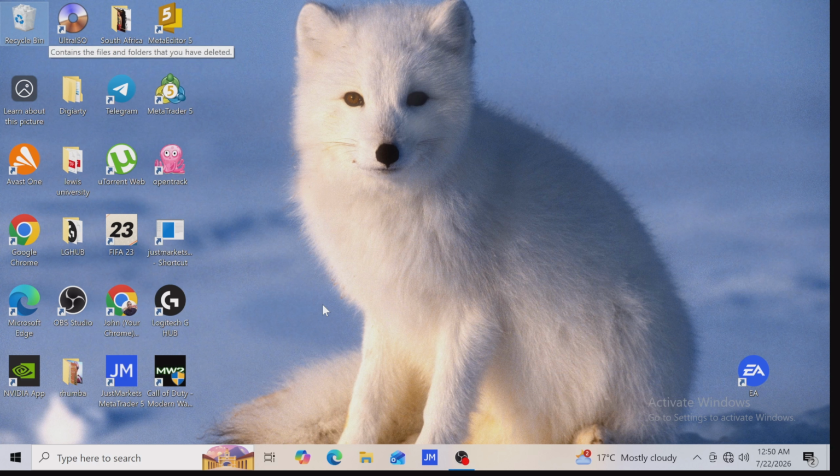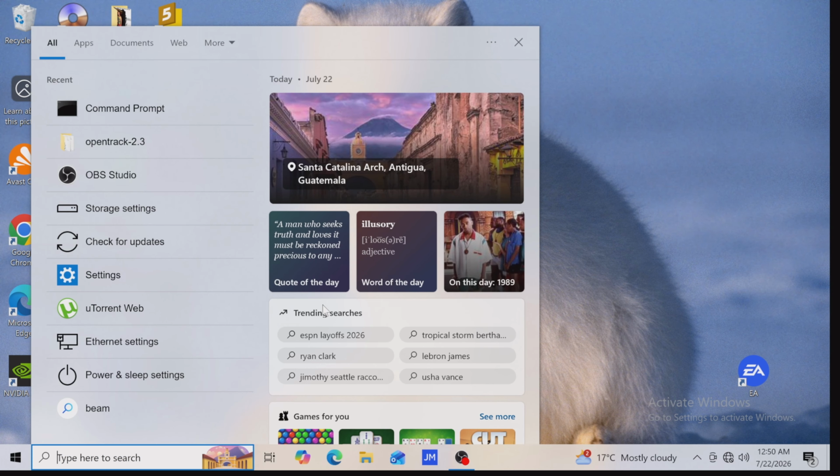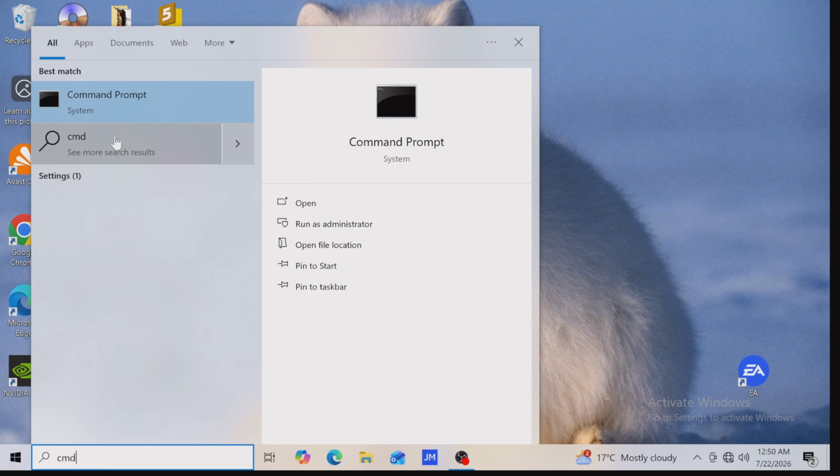Hello, today we are going to learn how to upgrade all software from command prompt. You start by pressing Windows plus S, then you type CMD, then you run command prompt as administrator.